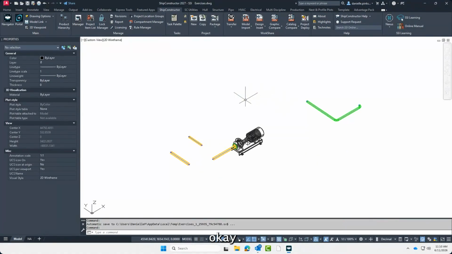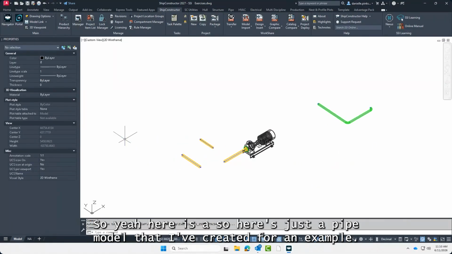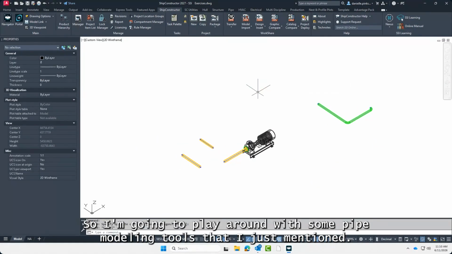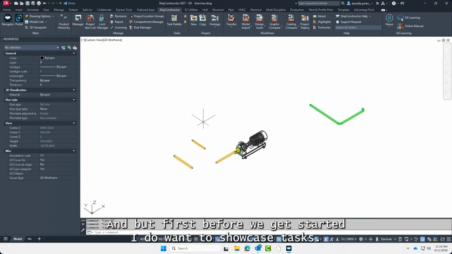Here we go. Okay, so here's a pipe model that I've created for an example. I'm going to play around with some of the pipe modeling tools that I just mentioned and show off the pipe modeling palette. But first, before we get started, I do want to showcase tasks.